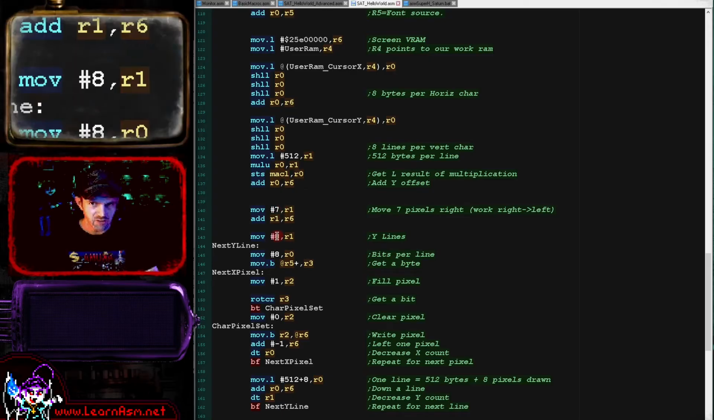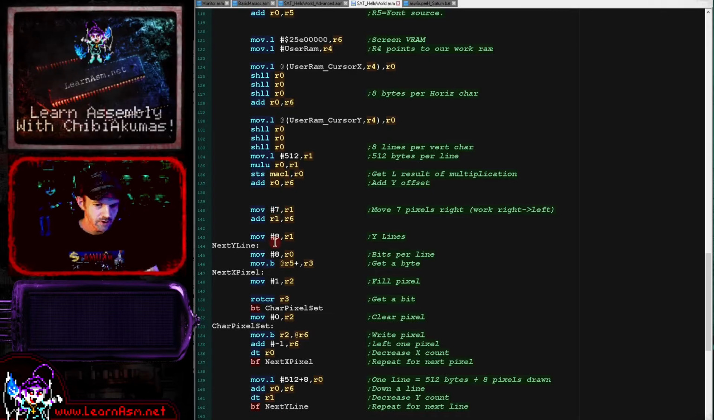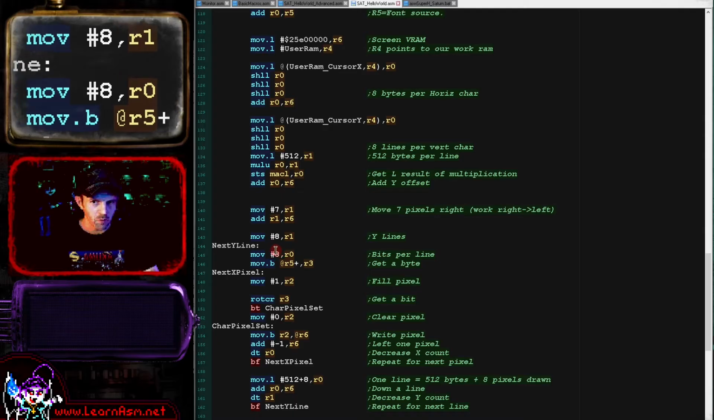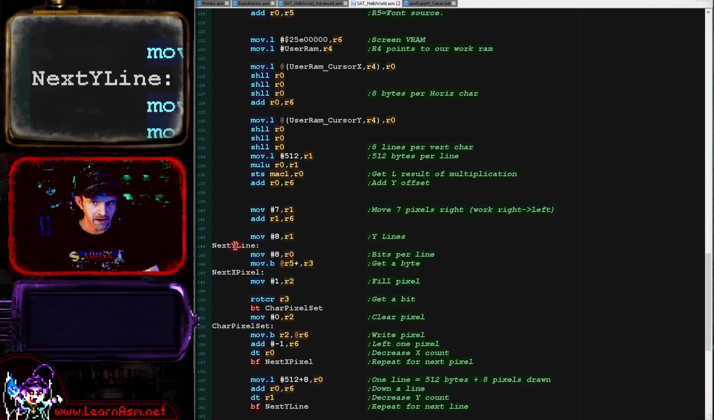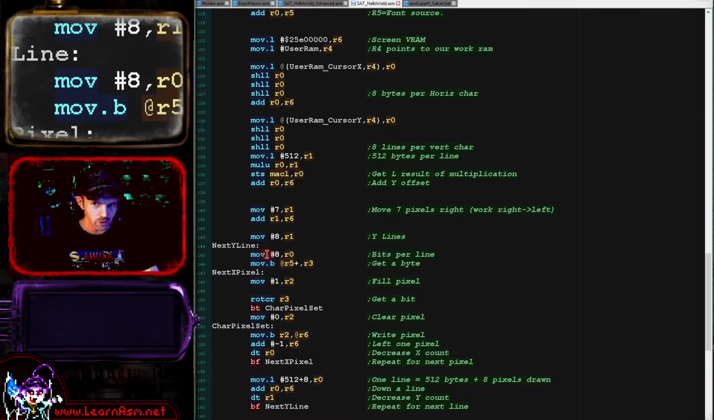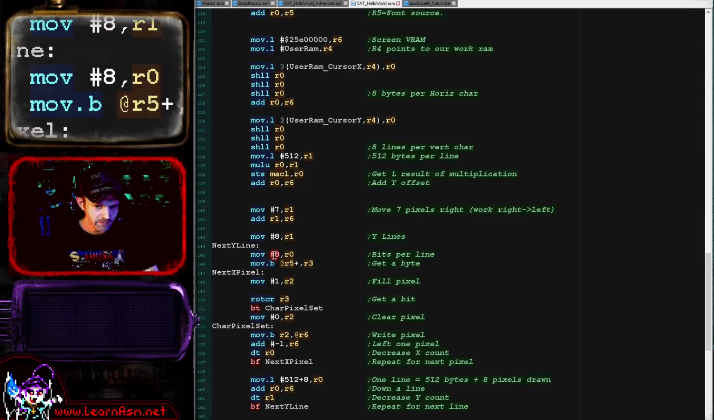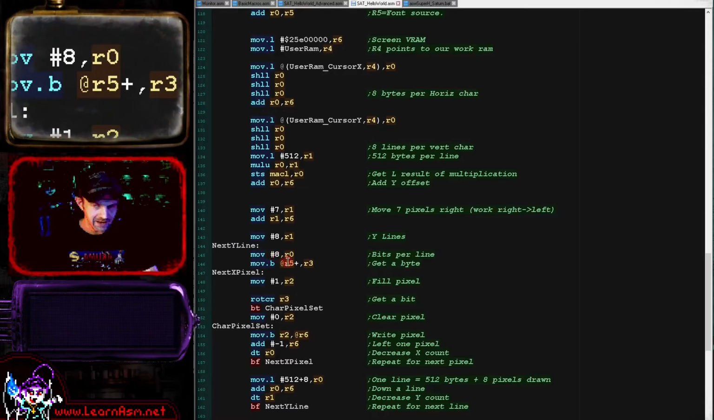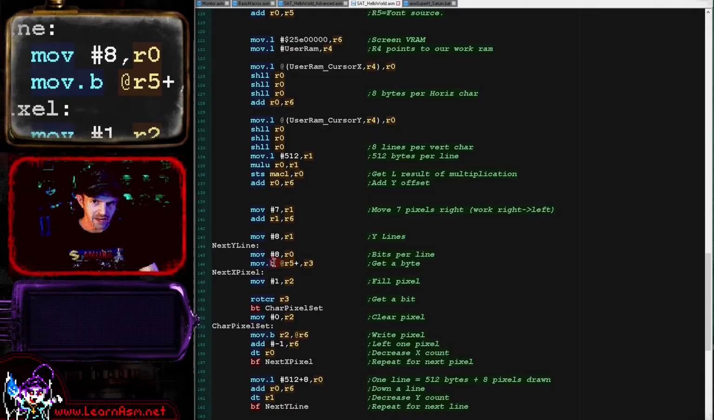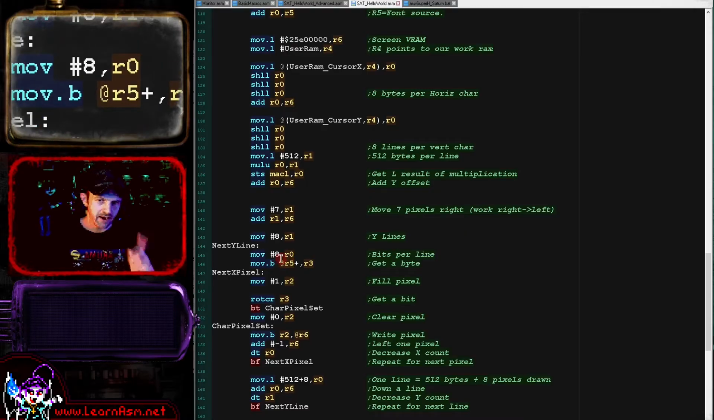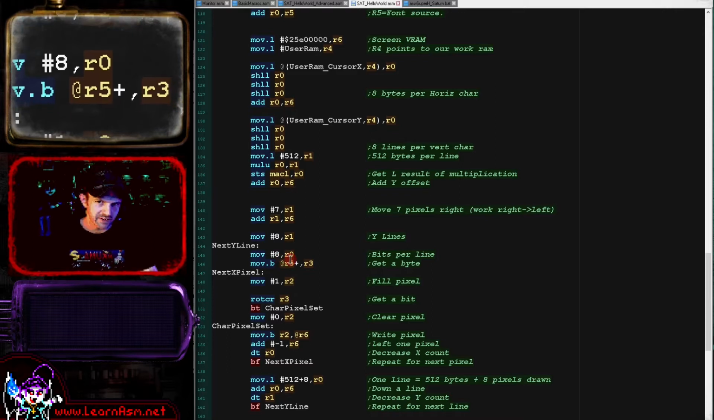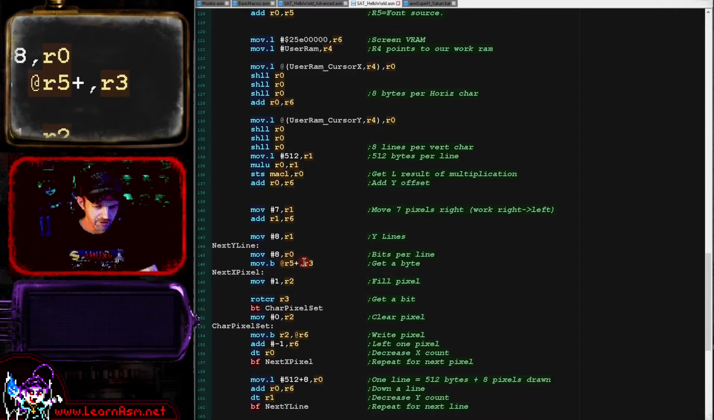We've got 8 lines that we want to draw. We're using R1 to do that. We've got 8 pixels that we want to draw per line. We're using R0 to do that. And we've got a loop here. So this is doing one line here across the screen. And then what we're doing here is we are moving a byte out of our source font into R3, and we're incrementing by 1 that source font in R5 there. So that's got a byte in R3.